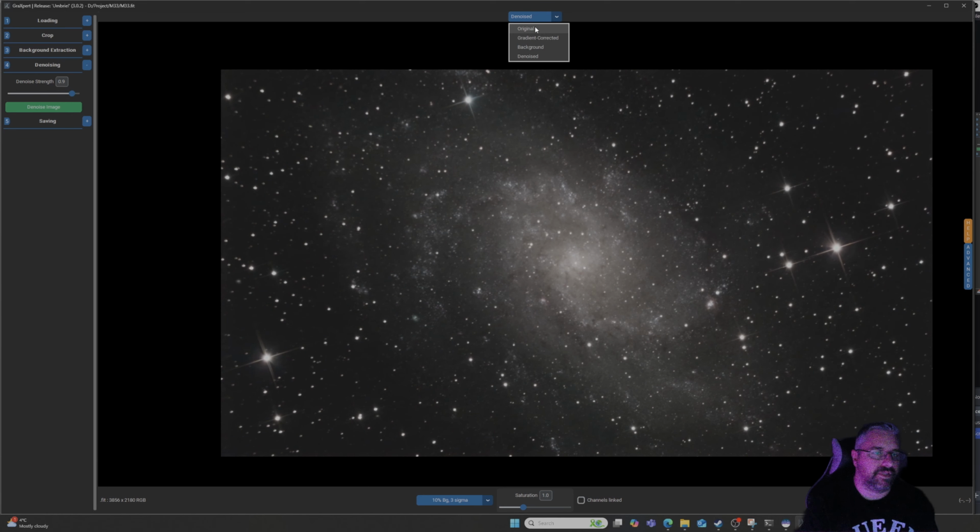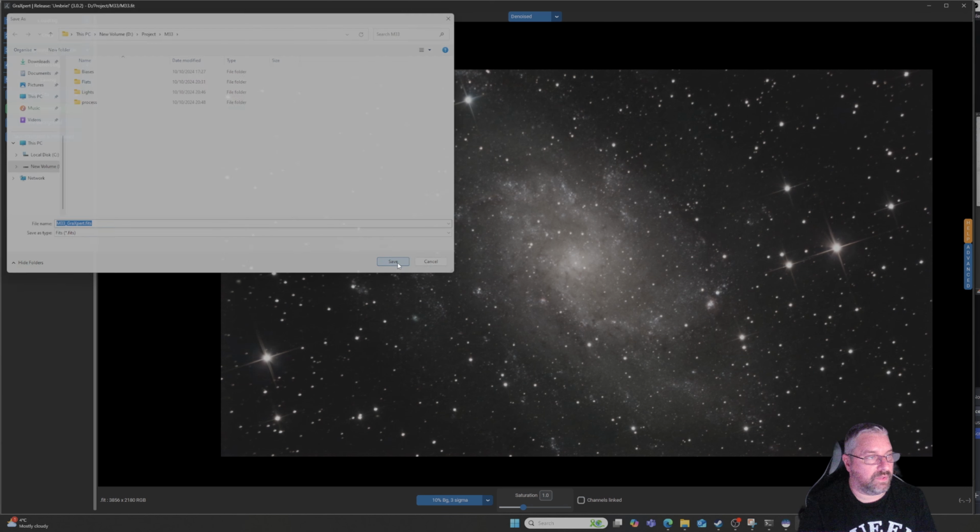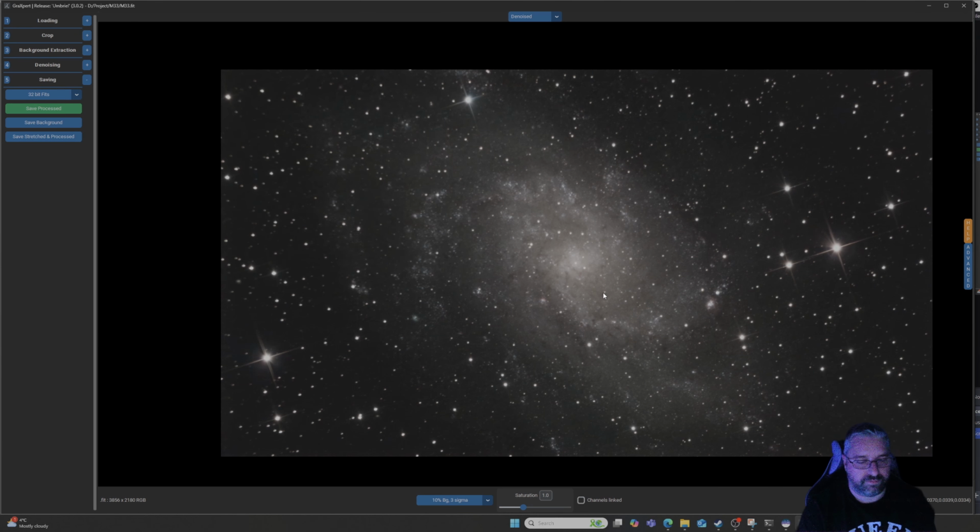Excellent. If you want to take a look, that was the original. That's what it looked like when it was gradient corrected. That's what it's like when it's denoised. That's all I have to do. That's all we needed for Graxpert. Very, very quick. Save the process. It automatically puts Graxpert on the end of it. Absolutely fine with that. There we go, saved that.